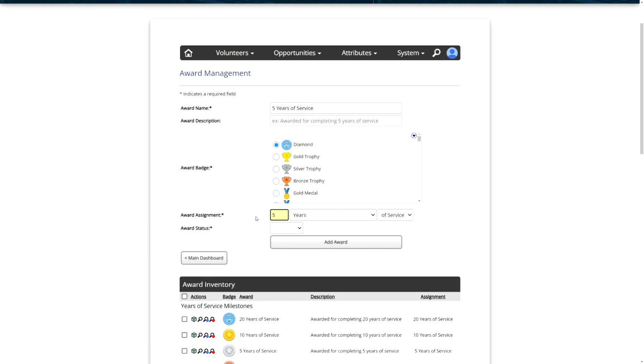Basically, this hinges on what's called the service start date, which is when a person's profile was created or added into service. But it is actually something you can edit, and you can also import that information. So if you have a spreadsheet of that data, you can use the data import tool to bulk update that for lists of volunteers. All right, finally, the award status here is either enabled or disabled. Obviously, when you're creating a new award, this should be enabled. If there's something you no longer want to hand out, then you can choose to disable that.